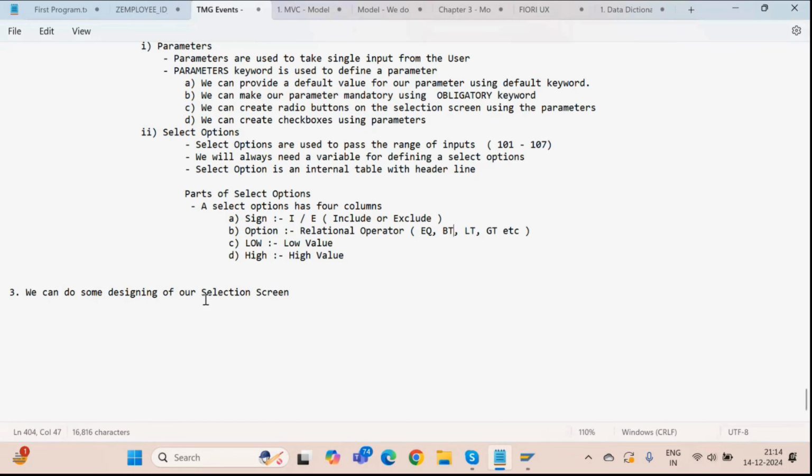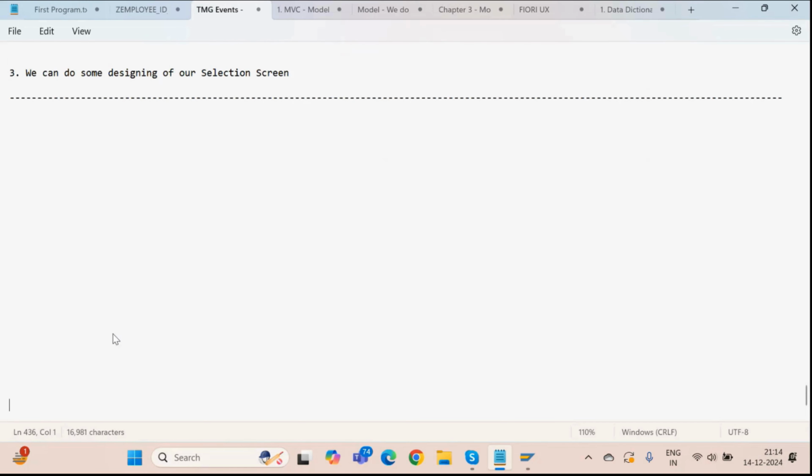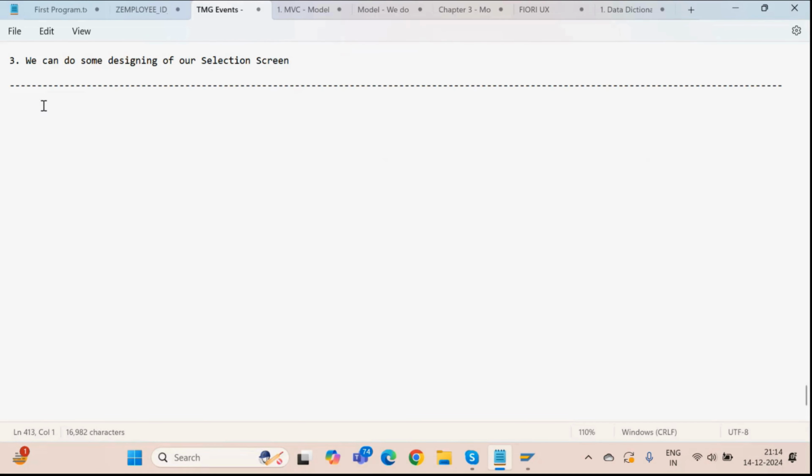So till now we have seen how we are going to take input and how we can manually store data in our internal table. Now my question is, how are we going to bring the data from the database and store it in the internal table?